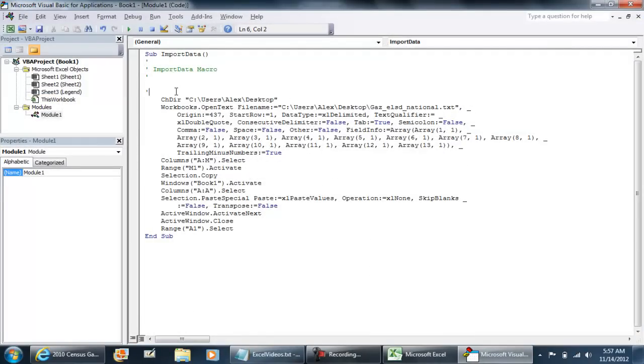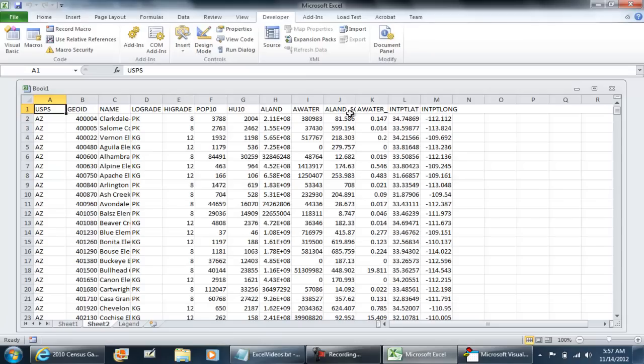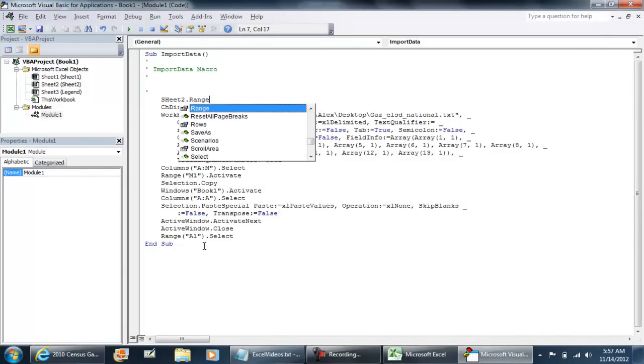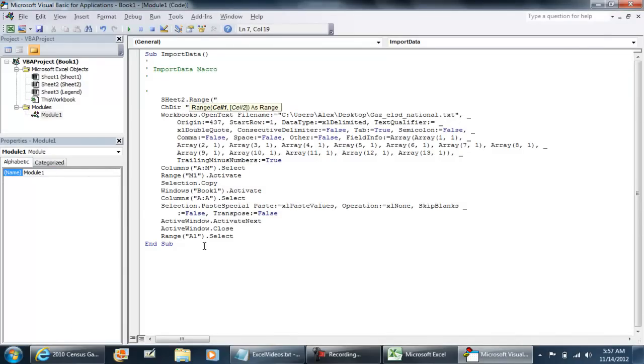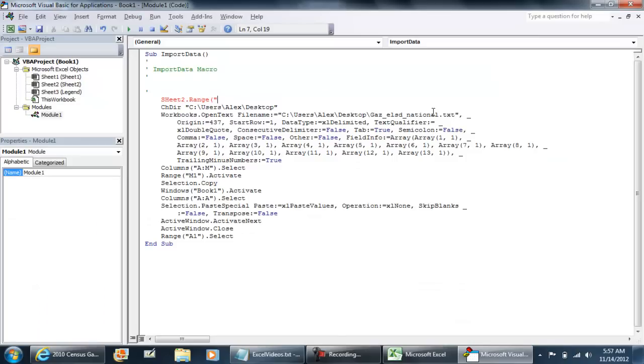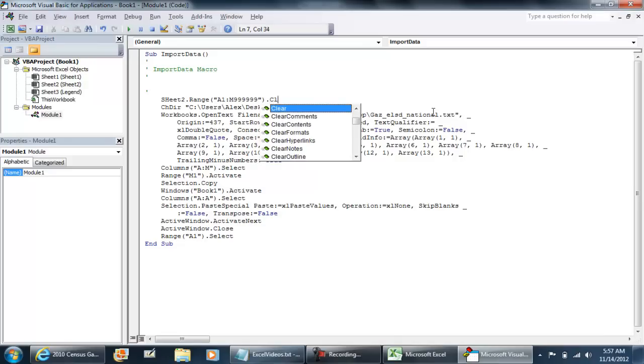The very first thing that you're going to want to do is clear out this sheet. And we're using Sheet2. I'm just going to say Sheet2.Range. And this is where you'll need to modify the range, but mine's going to be from A1 all the way to M, and I'm just going to do it to row 999999, pretty much 1 million. ClearContents. This is just to clear it out.